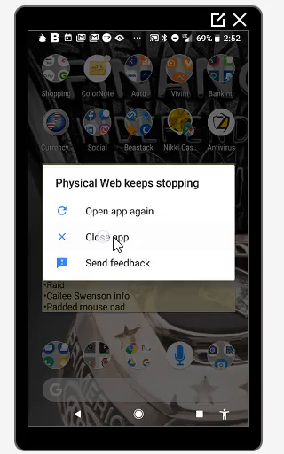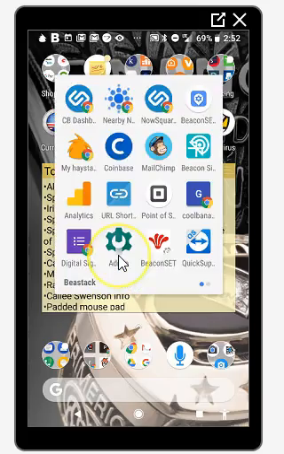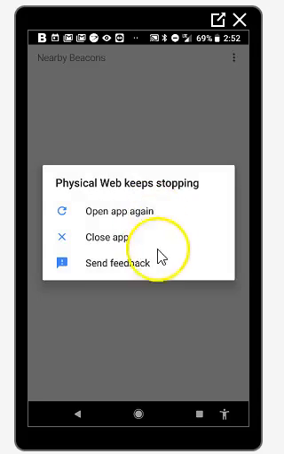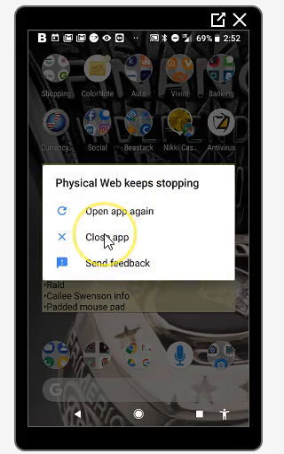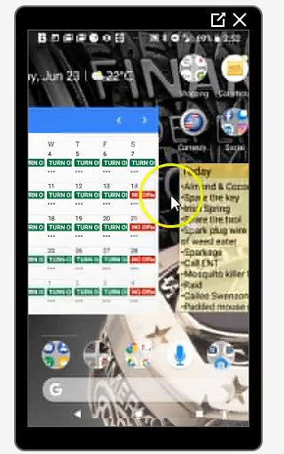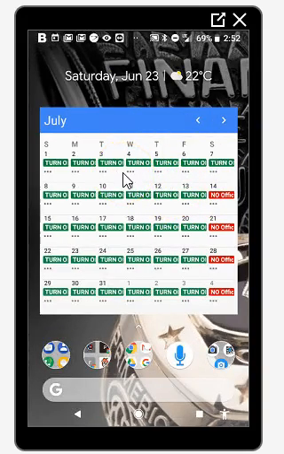Getting interrupted with phone calls and all kinds of crazy stuff here. Okay, because I've asked it too many times on an Android phone, it's going to close on me. But you saw the link there before. It won't do that on an iPhone. So then you can open up your own ad on the iPhone.